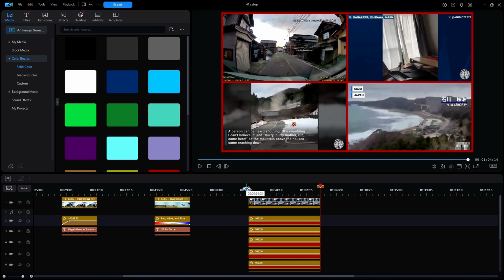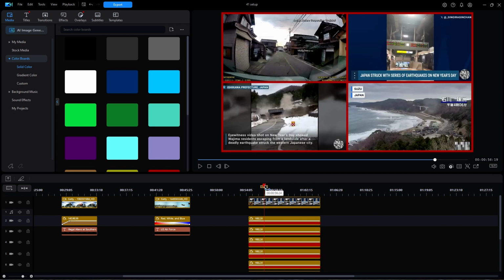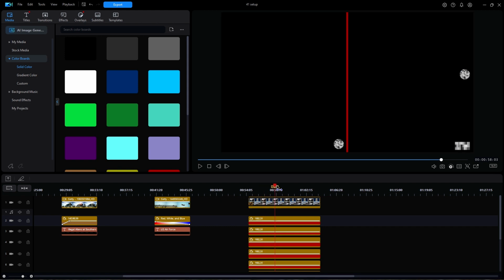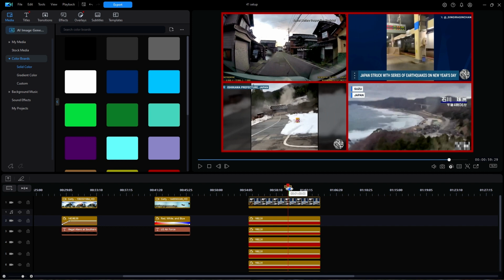Now what you've been looking at are 4 separate videos that were assembled using PowerDirector's Multicam Designer tool. These were videos on the internet showing the earthquake that hit Japan in January. Now the red borders separating each video are actually color boards. We'll look at the timeline to see them.